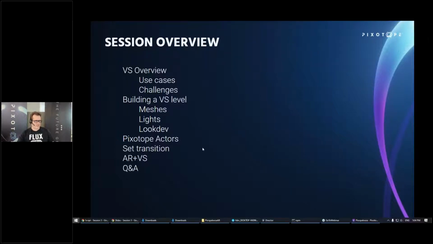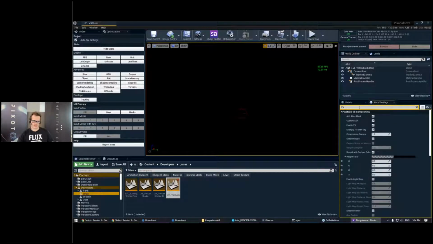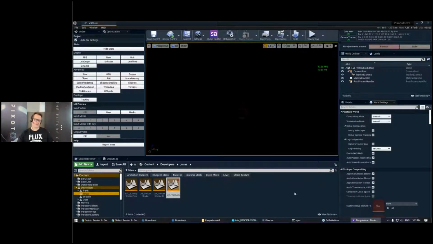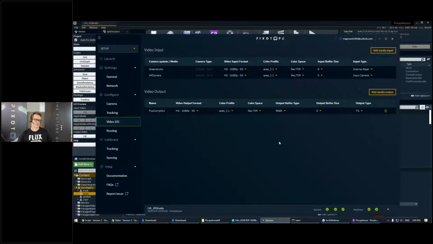So let's jump into Pixotope. Right now I'm starting with a completely empty level inside Pixotope. The only basic settings you need to make sure are enabled when you do virtual studios is in world settings. You just need to make sure that Enable VS is turned on, and it usually is by default unless you have turned it off, so it shouldn't be a problem. And for VS, you also need to make sure that your input is set to internal keyer because virtual studios uses keyed video.